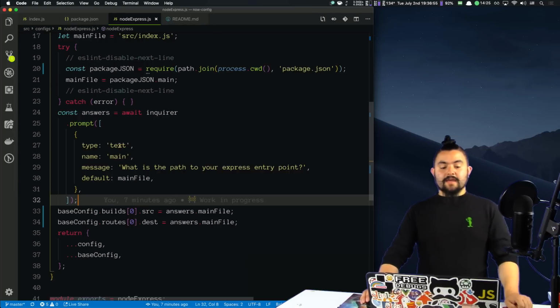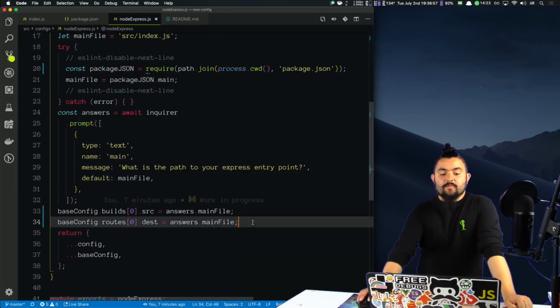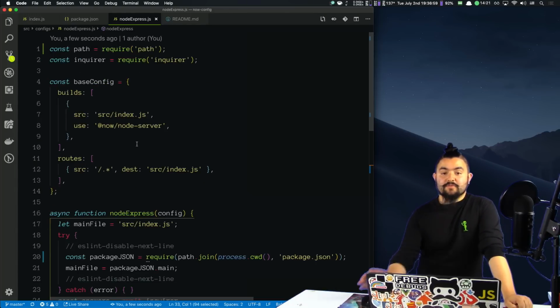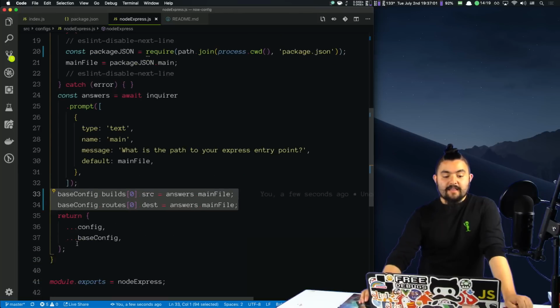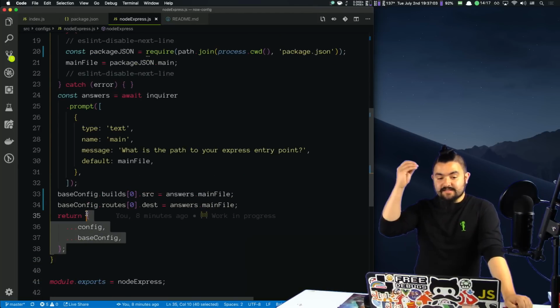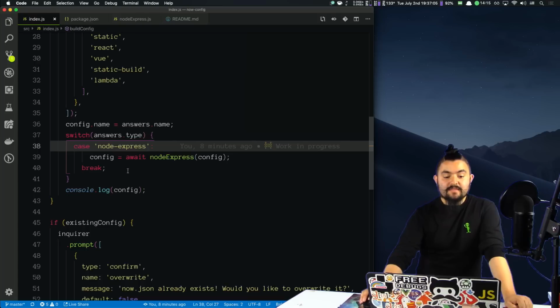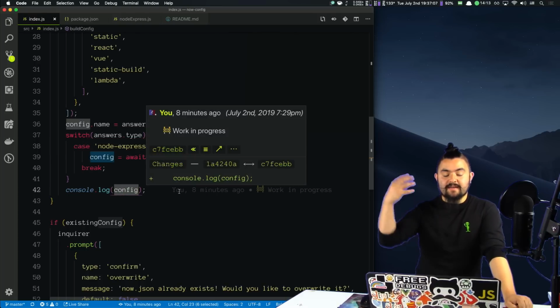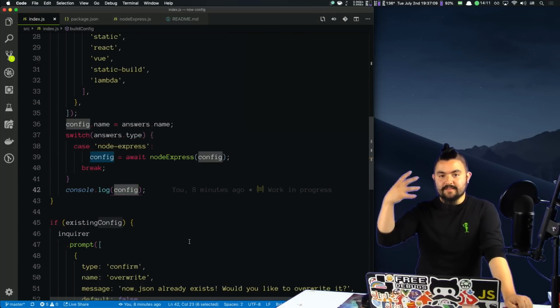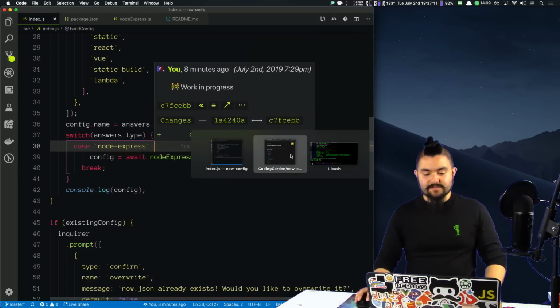Okay, so we ask them this question. We then update that base config with whatever they specified. Then we return an object that has the configs combined. Then when we come back over here, we should have the latest config with all of that information inside of it. So let's give it a try.